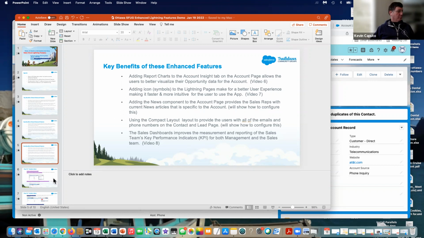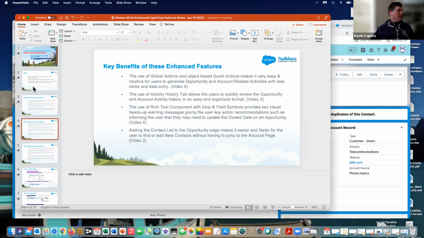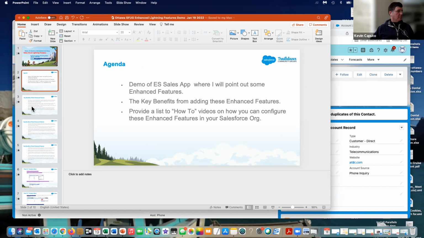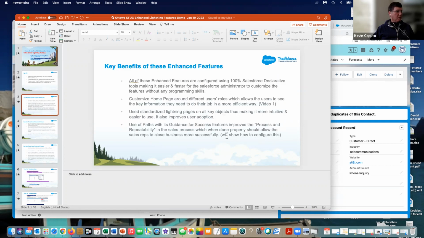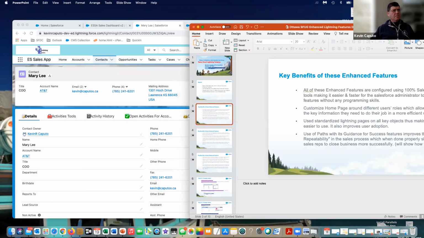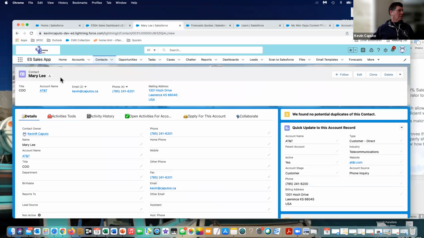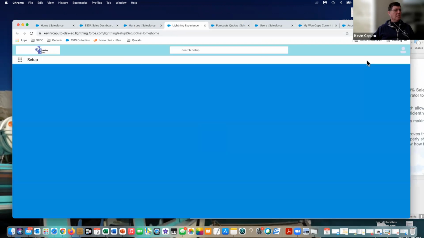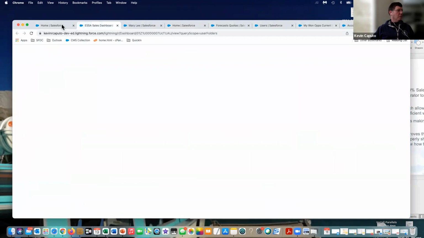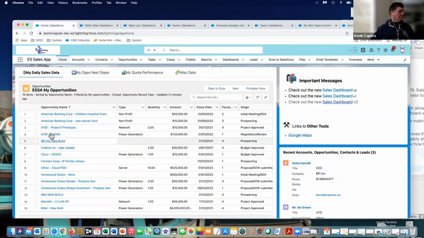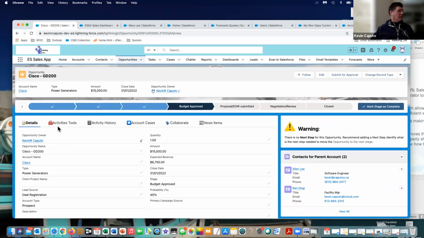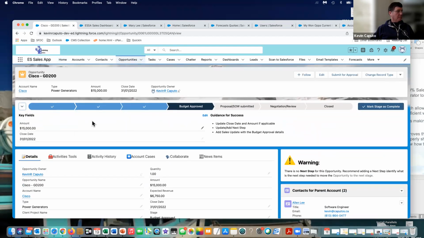So let me go back here. I just wanted to see where I said I would show you, okay, paths. So let me talk about paths just quickly here. If I'm in the configuration, I go over here to setup. Let me explain what I'm trying to do here. I take an opportunity like Cisco, and I'm talking about how to set this part up in Salesforce.